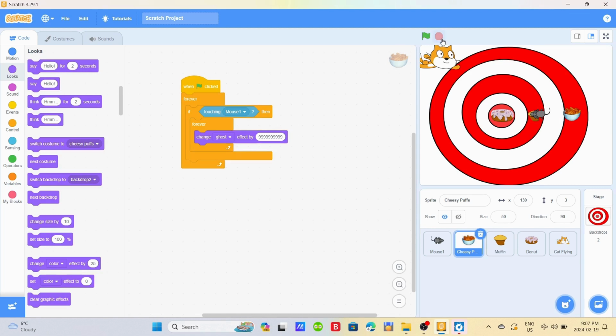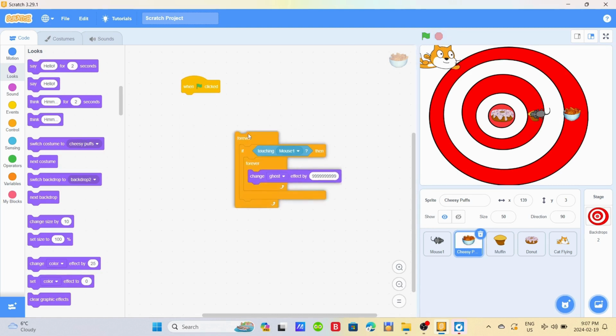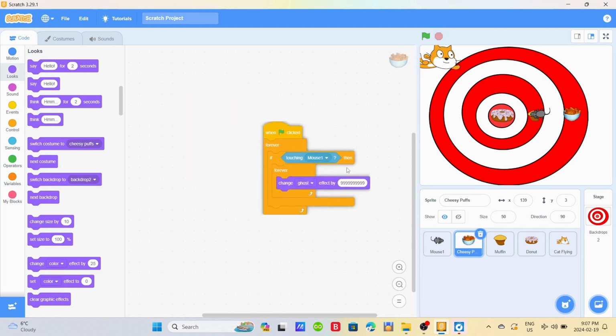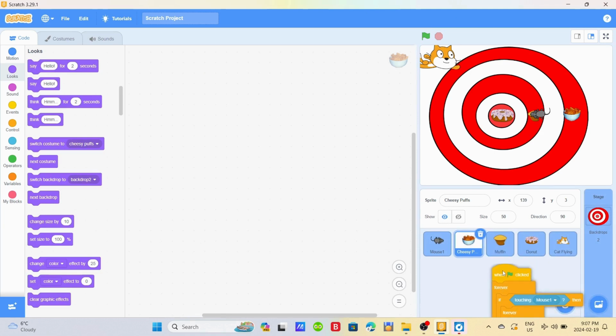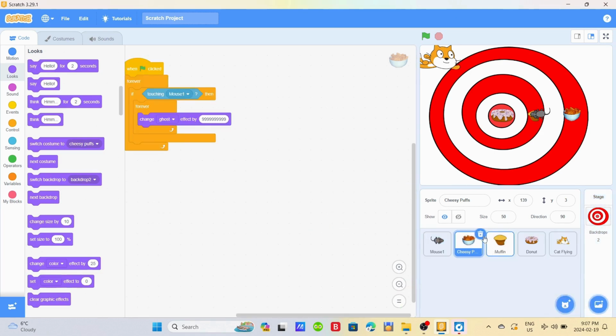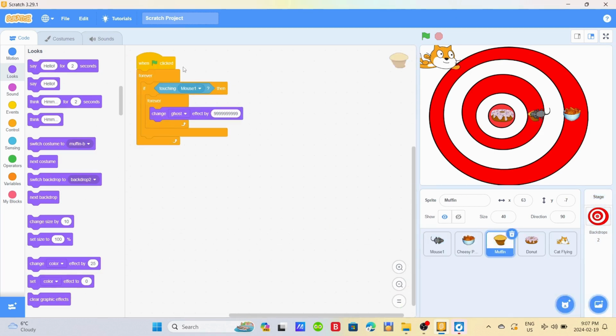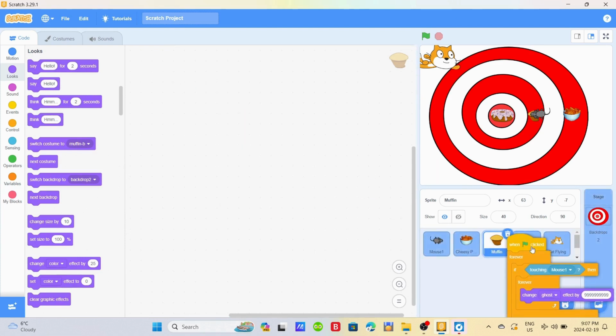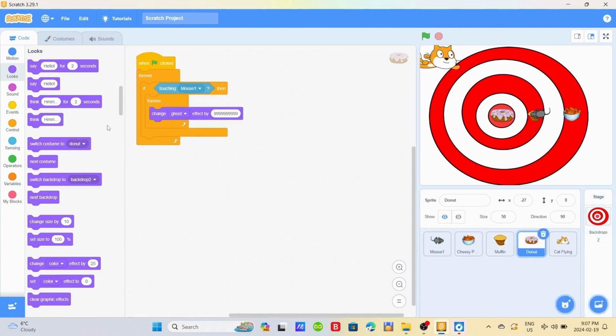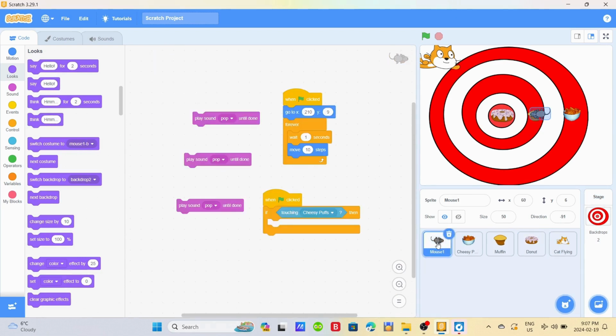Now we will stop. And now I will copy this code and drag it to the muffin. Okay, the muffin's effect is now like that. Now let's drag it to the donut. Okay. And go back to the mouse's code. Okay.